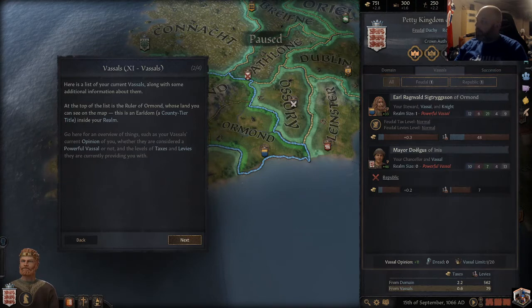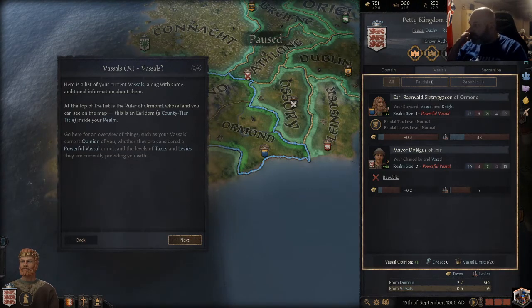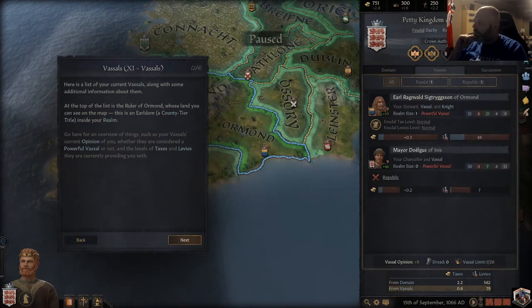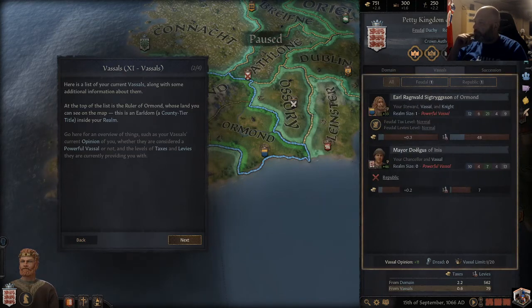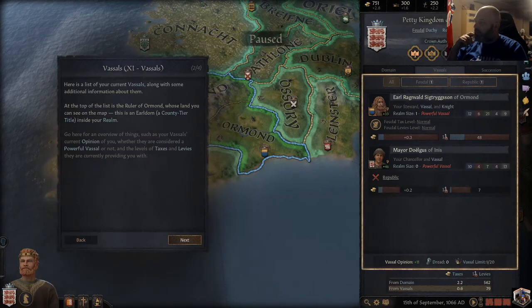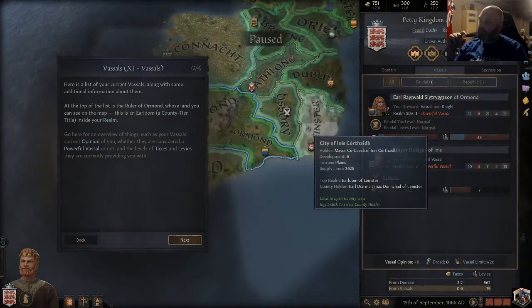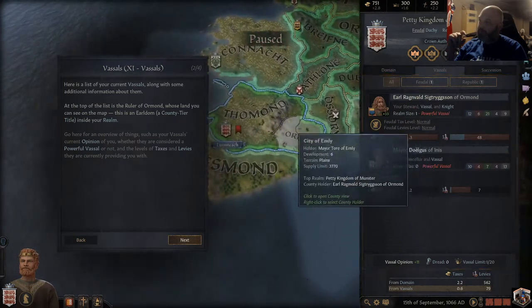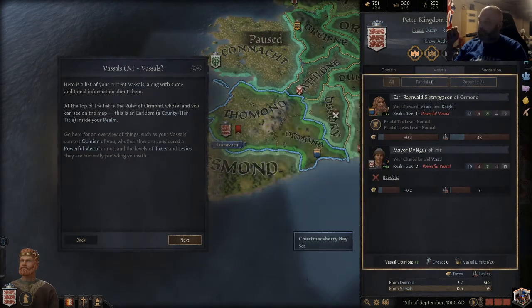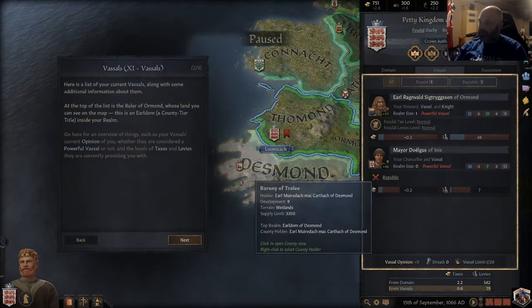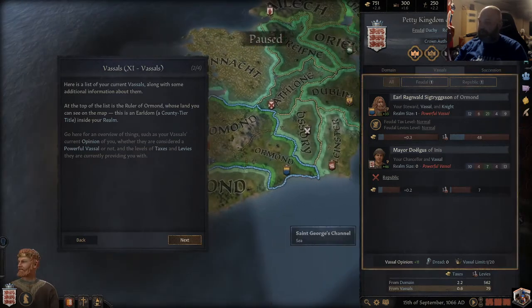Nice. Here's a list of current vassals along with some additional information about them. At the top of the list is the ruler of Ormond, whose land you can see on the map, which is right here. This is an earldom, a county tier title within your realm. So this is an earldom, this is an earl. All three of those. Ormond is an earl. If someone else controlled this, then it'd be the Earl of Thomond. So when I take Desmond, it'll be the Earl of Desmond.